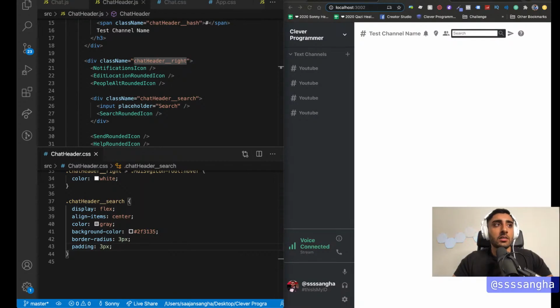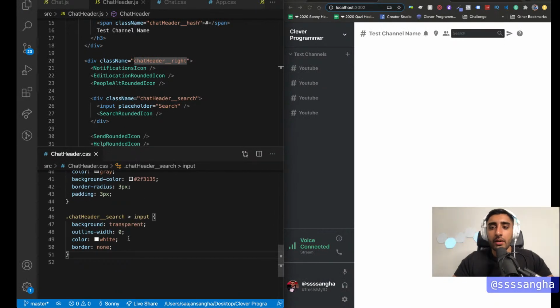And then we're going to target the actual inner input, right? So we're going to go here and target the inner input. Background should be transparent. The outline width should be 0. Outline width means you don't get that blue outline. But if I get rid of this line and I go here, I get this horrible blue outline. So that's what we don't want. That's what that line of code does. Color white, so the text is white. Border none, so that it just becomes this nice one big border, okay?